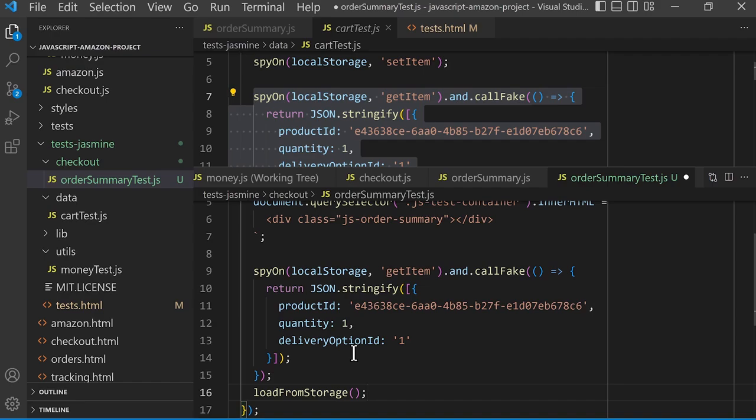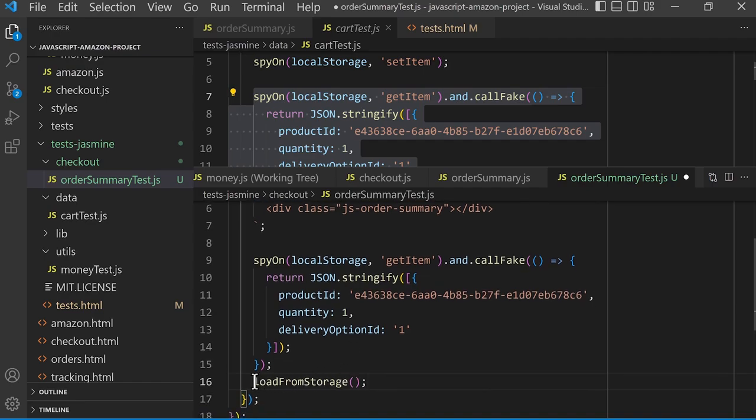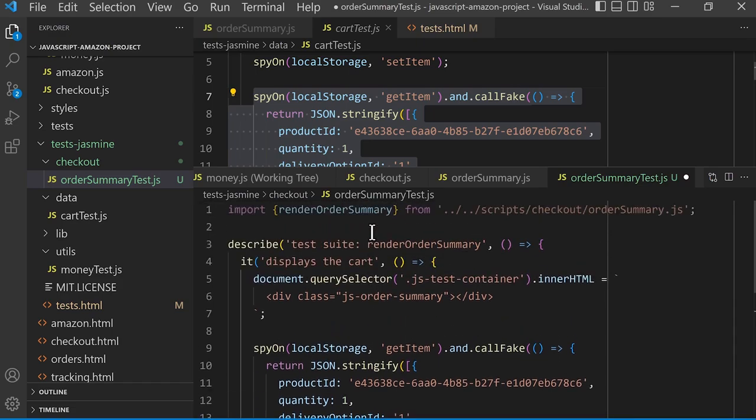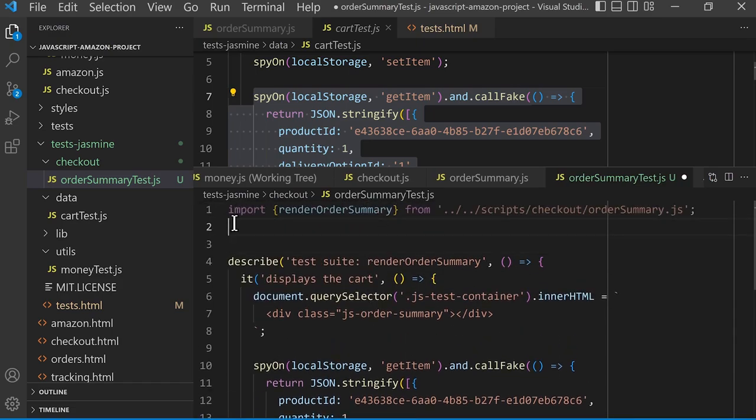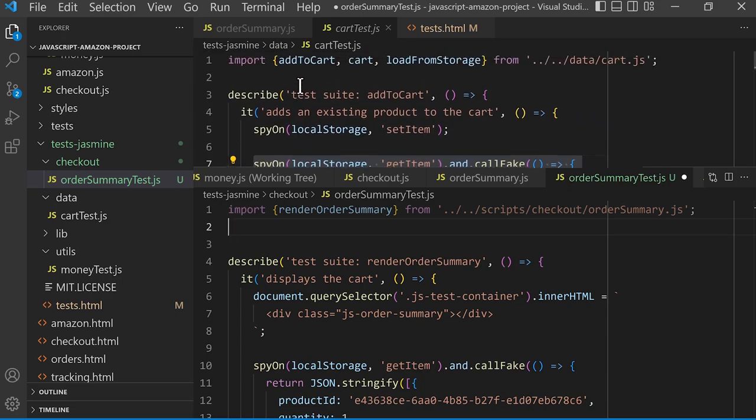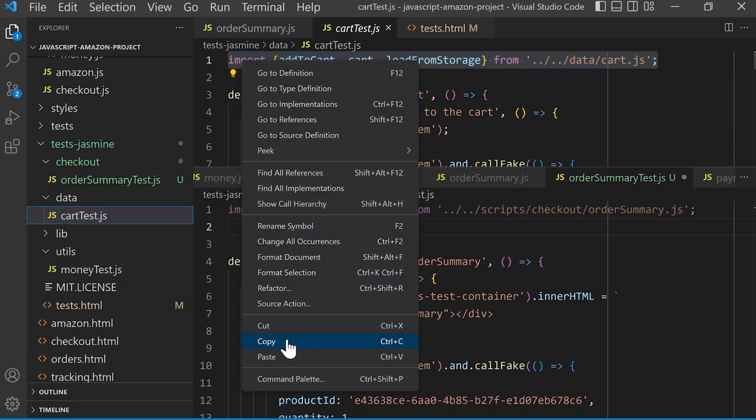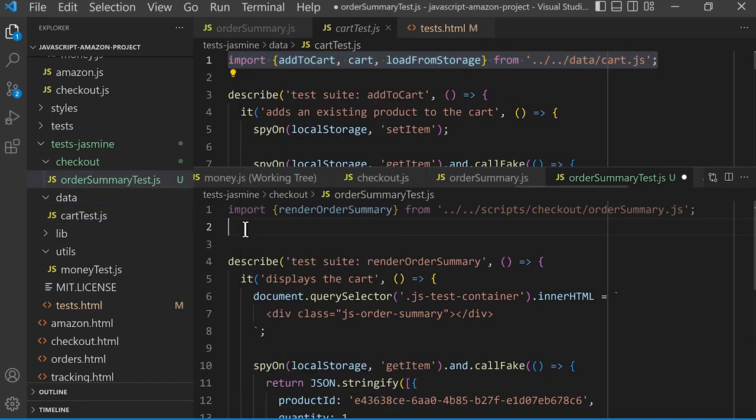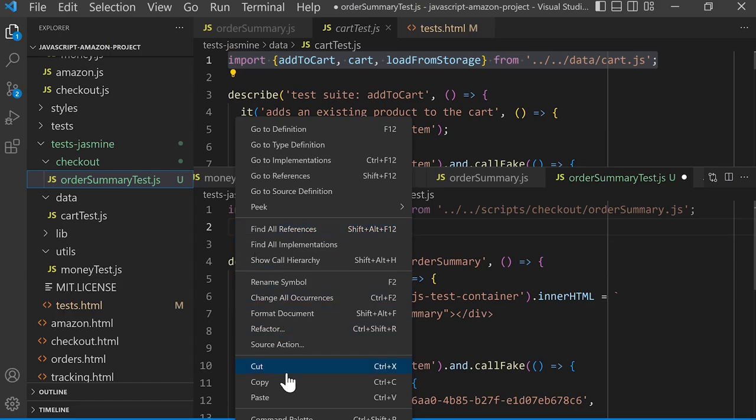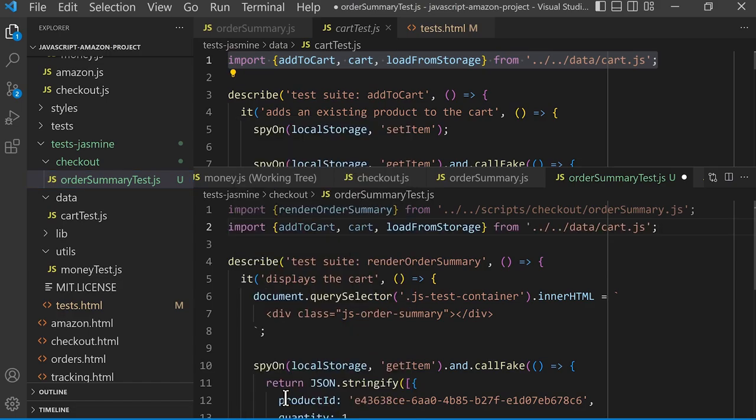One other thing we need to do here is that we don't have access to loadFromStorage right now. So we need to import it. At the top, let's also copy the import that we had here. We're going to select this and then right click, copy. And then down here, we're going to right click and paste the import. We just need to make sure that this file path locates cart.js.